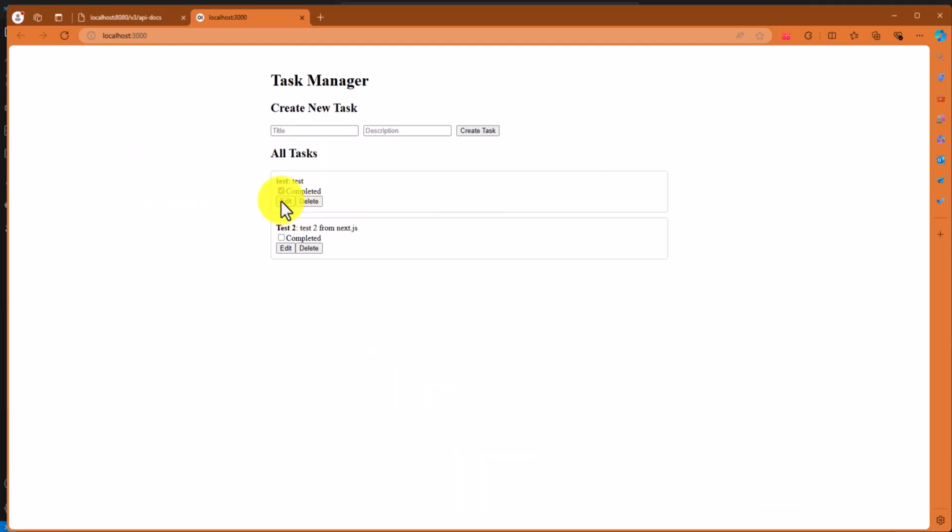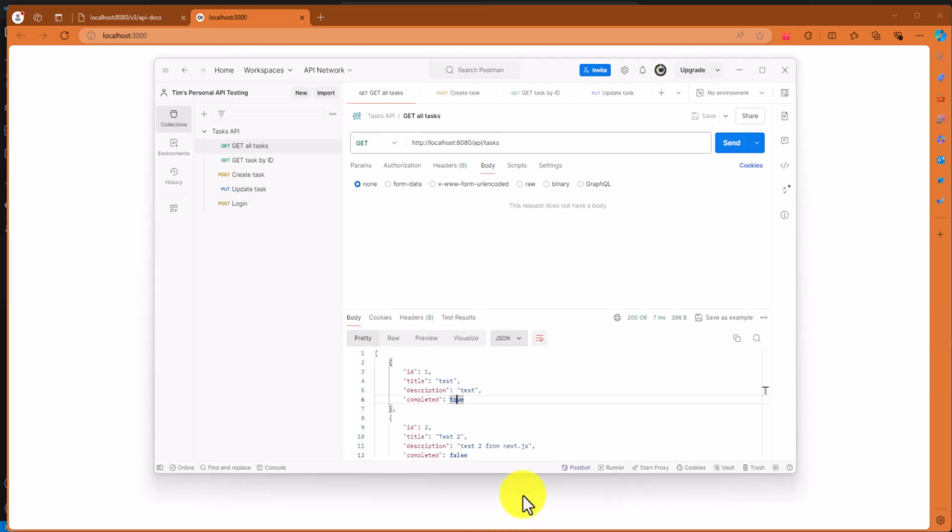So the user interface is working. Let's go ahead and edit the task. We'll edit the description for the first task. We'll just say test completed and save. Back over in Postman, let's just confirm. We'll fetch the task again, and we can see that works too. We have a fully functional user interface.